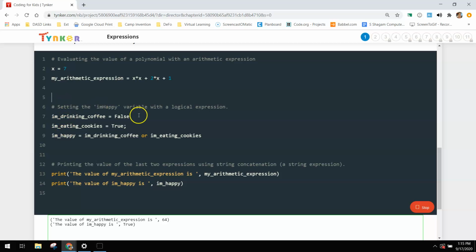And then this next one is a logical expression. It says, creating a variable, I'm drinking coffee, equals false. And another one that says I'm eating cookies and it's equal to true. So it's a logical expression. And then it says I'm happy is evaluated by saying I'm drinking coffee, if that's true, or I'm eating cookies. So down here on line 14, it's going to print out as true because I'm doing this or this.